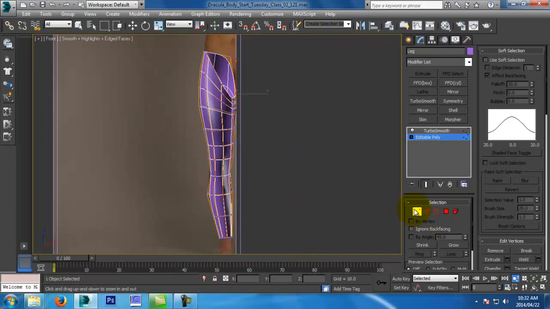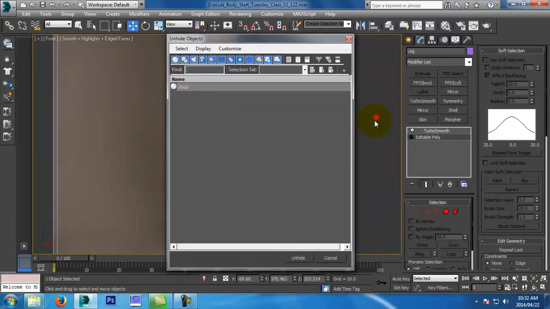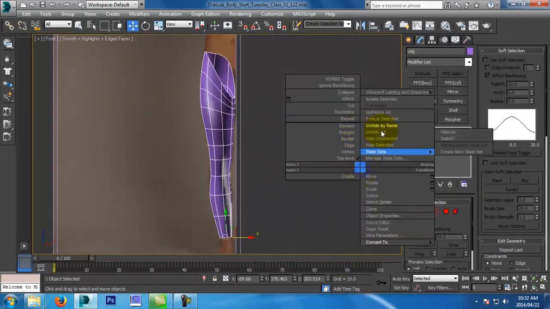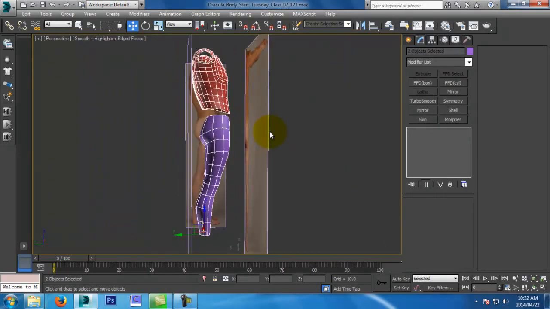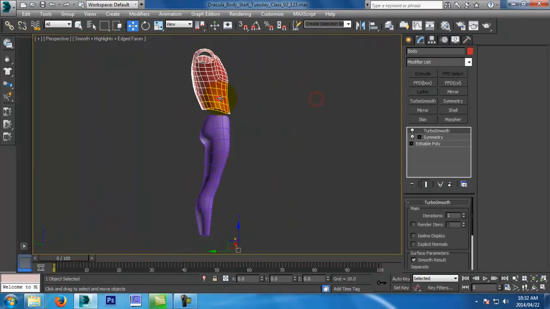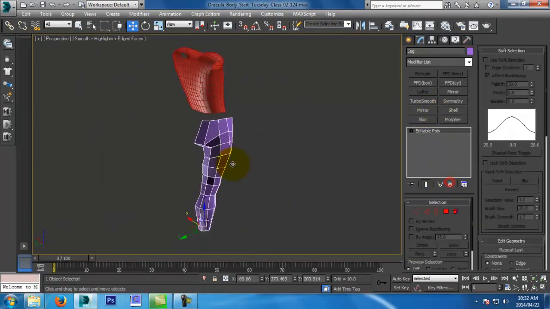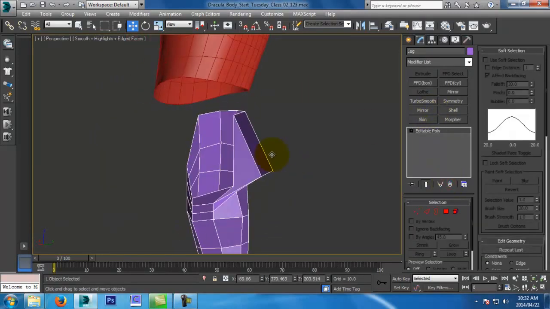Please don't worry. Now we're going to try to connect it to our body. So just unhide all. Grab our body. We're going to have to bridge that gap, which is not a problem. Hide and select. I'm just going to hide everything else. Grab the top. Make sure that Turbo Smooth is killed. Don't by mistake collapse it.